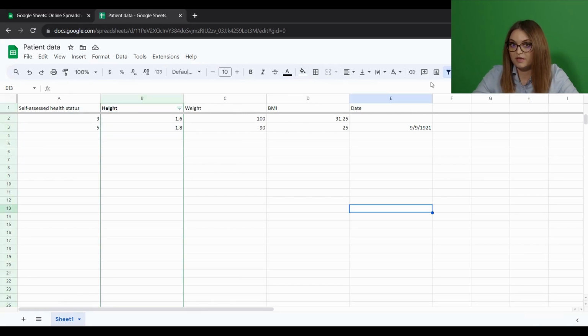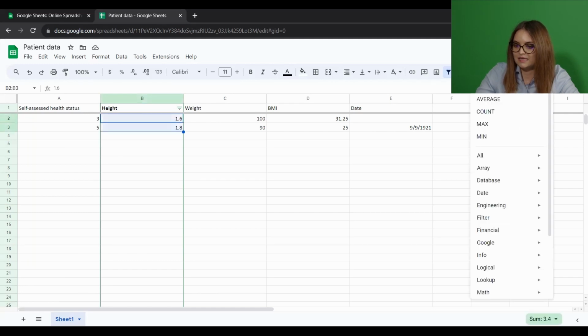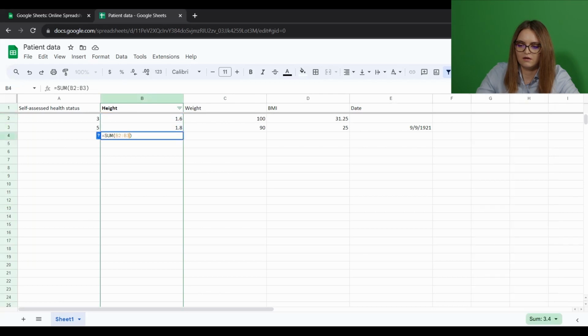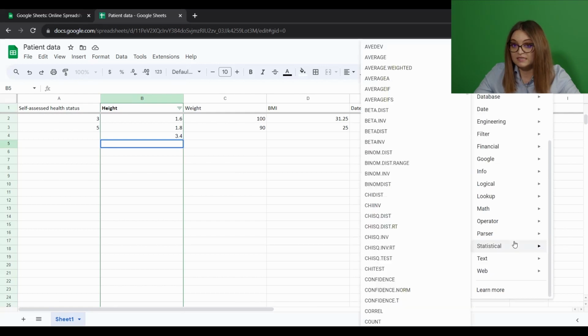What about an automatic summation? Let's say that we want to calculate what is the total height of these individuals. Select all the data that you want to include in your calculation, press the sigma sign, and then just click on sum. And if you click enter, you will see that their total height is 3.4 meters. And besides the simple calculations that we can do using the sigma sign, the options are countless. We can do everything from statistical calculations to logical, financial, engineering, and other options.